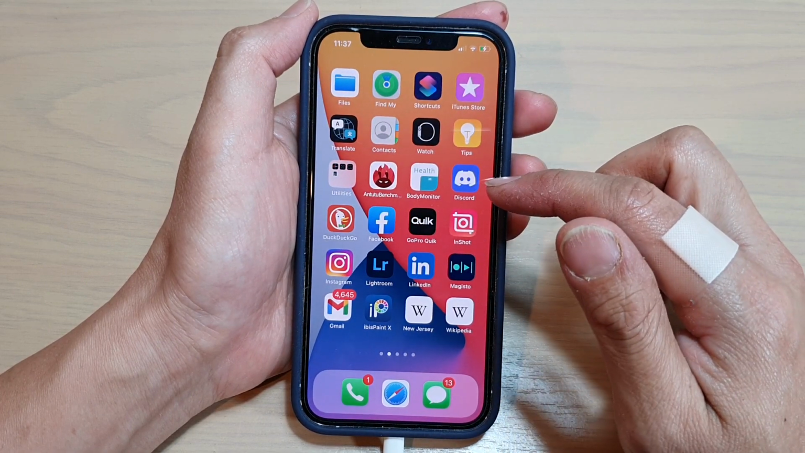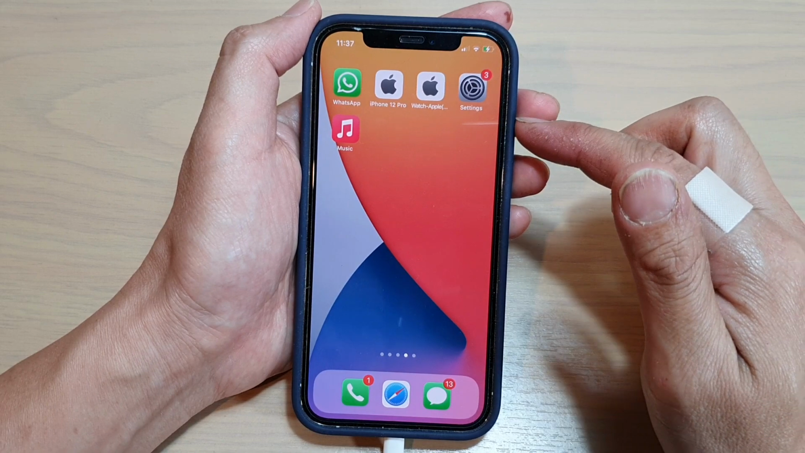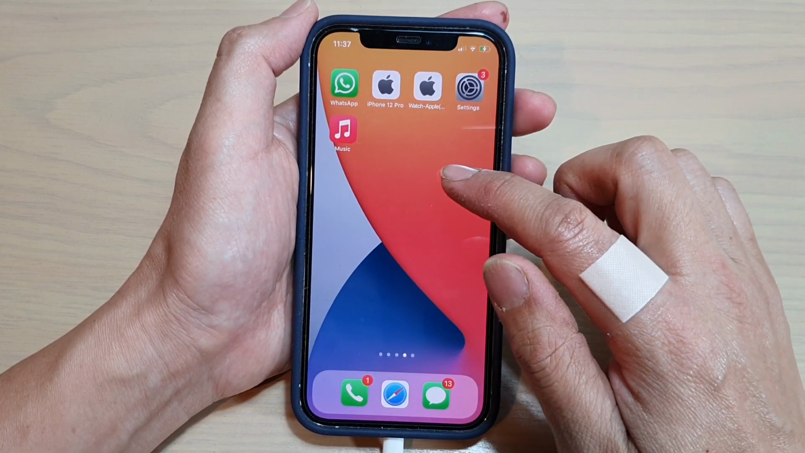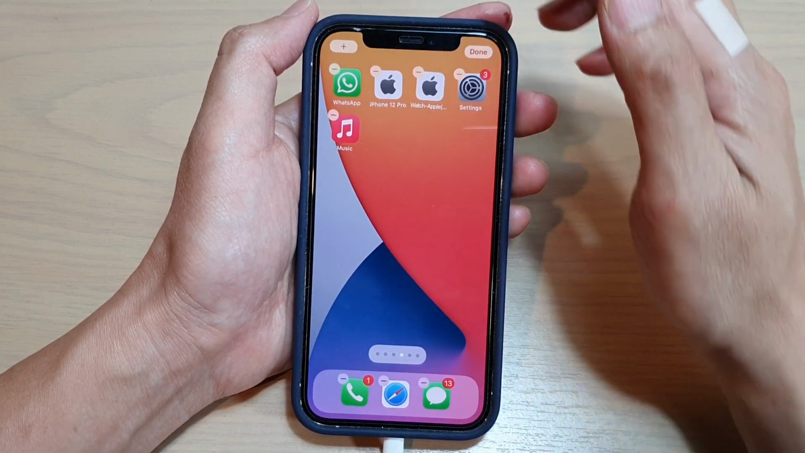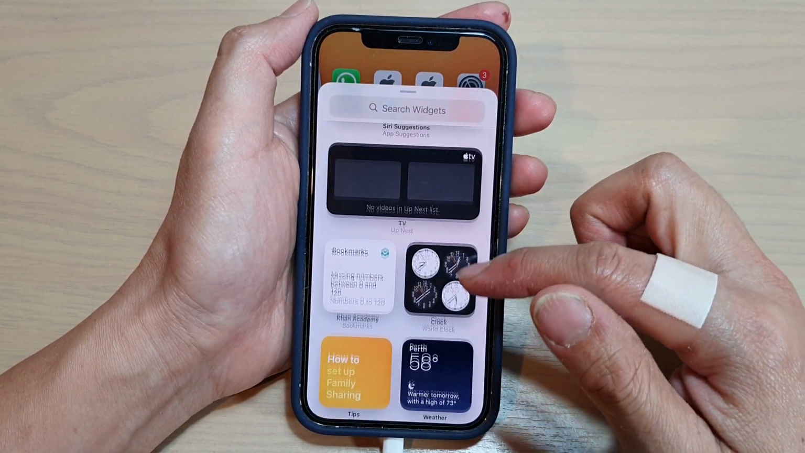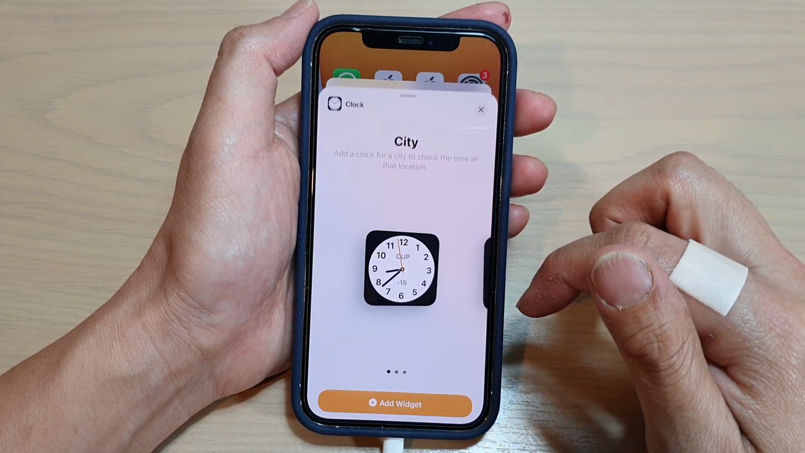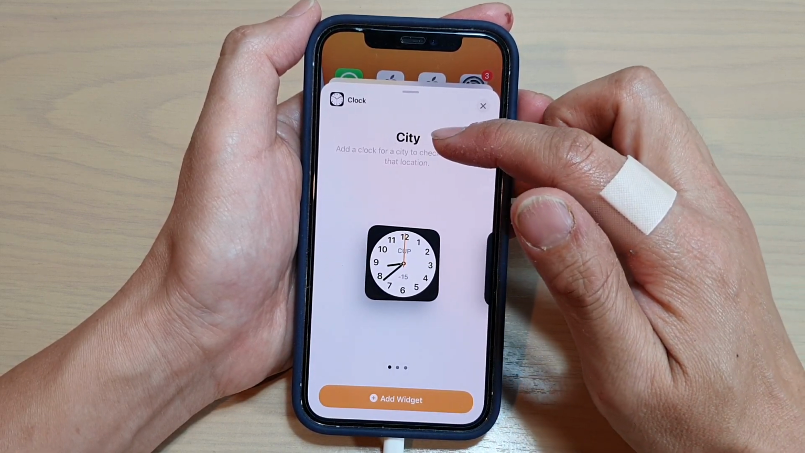Then on the home screen, go to a blank home screen page that you want to add the widget, and then touch and hold. Next, tap on the add button at the top. And in here, you want to swipe down and tap on clock. Next, this is the city clock.